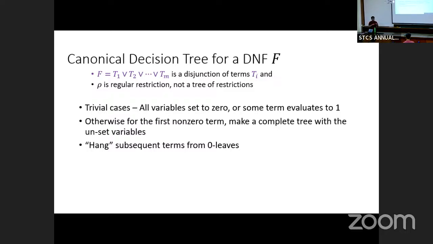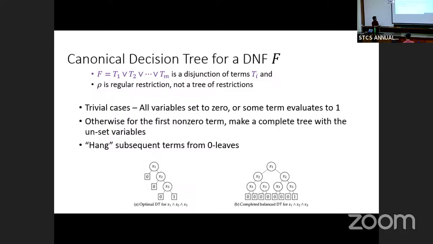You query one variable; if it's a 0, stop. Query the next, until you have finished all of it. It looks like the thing on the left; that's just the decision tree for an AND. To make the optimal tree into the canonical one, you just complete the tree. Even though you know it's a 0, you still continue to query all the other variables, so that at the end you have a balanced tree and you query the same variables on every branch. Most of the branches will be 0, and just one branch will be 1. So this is for one term.